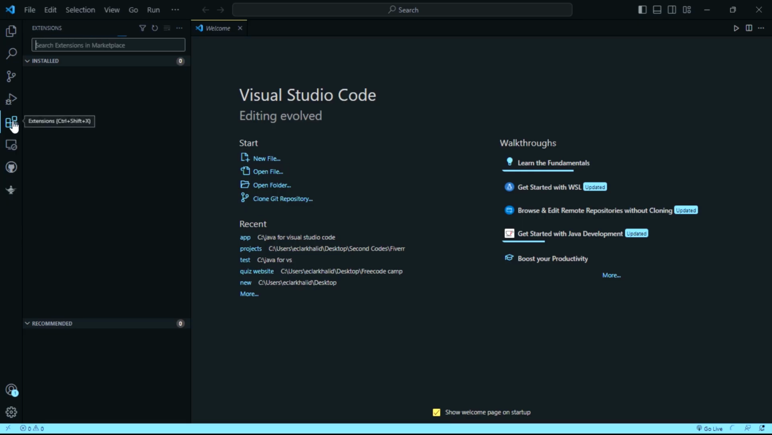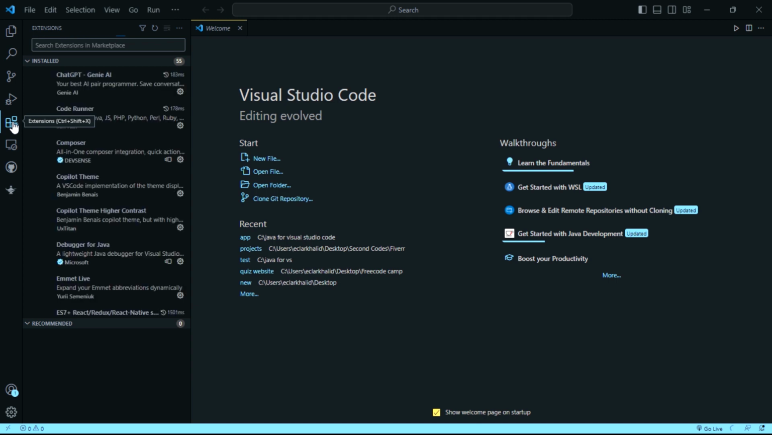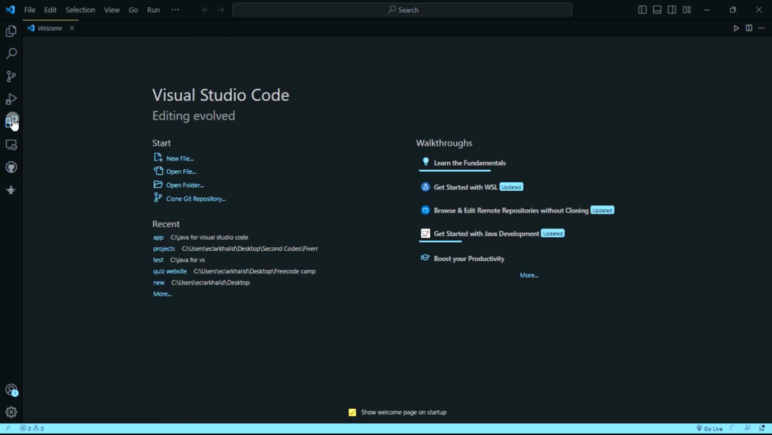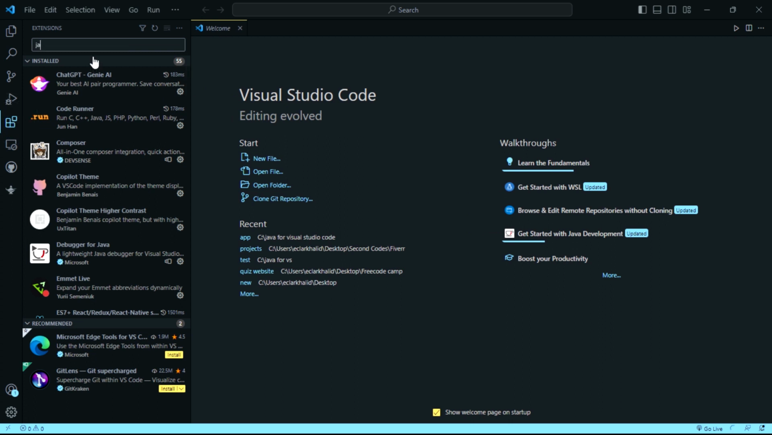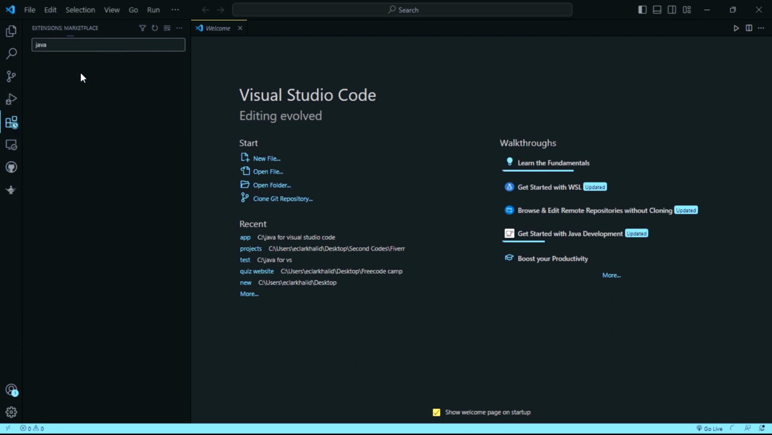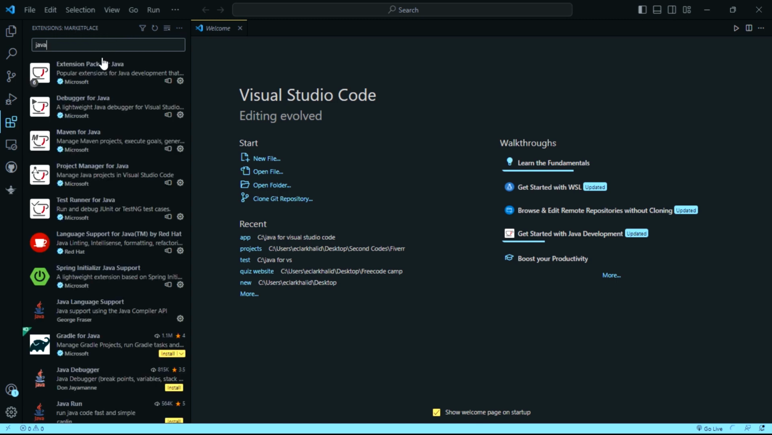Here we are going to install the extensions we are going to use to help us run the Java programs and all the Java code we write. So you are going to search for Java. And then you're going to install all these extensions, the extension pack for Java, the debugger for Java. You're going to install all of these.